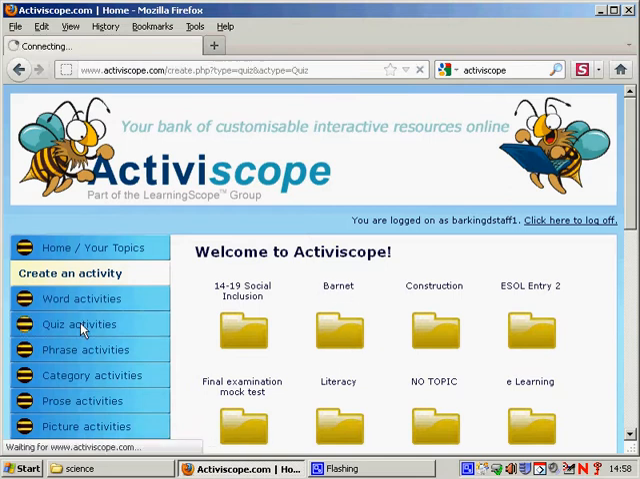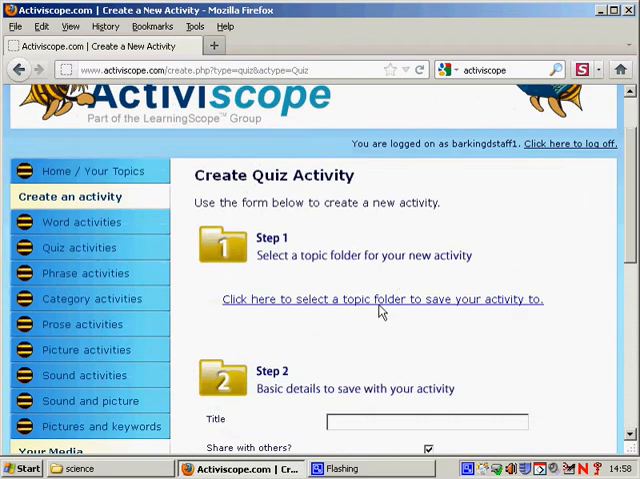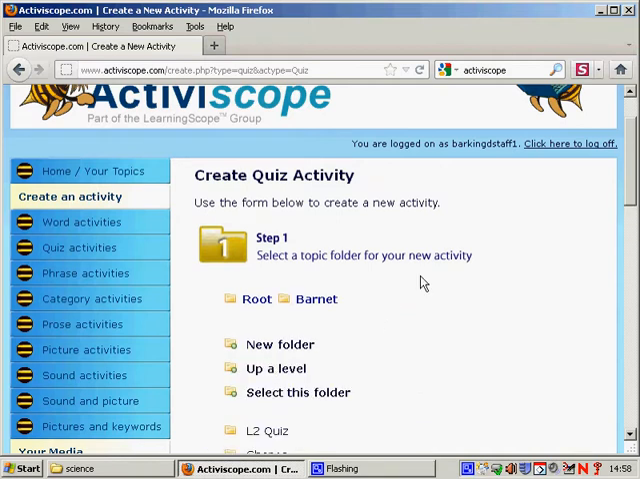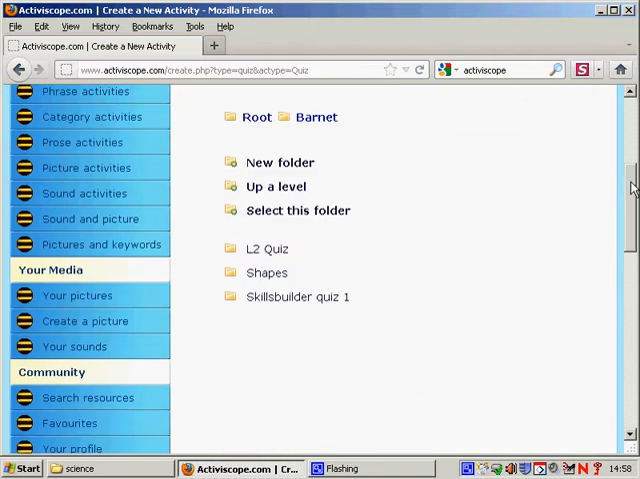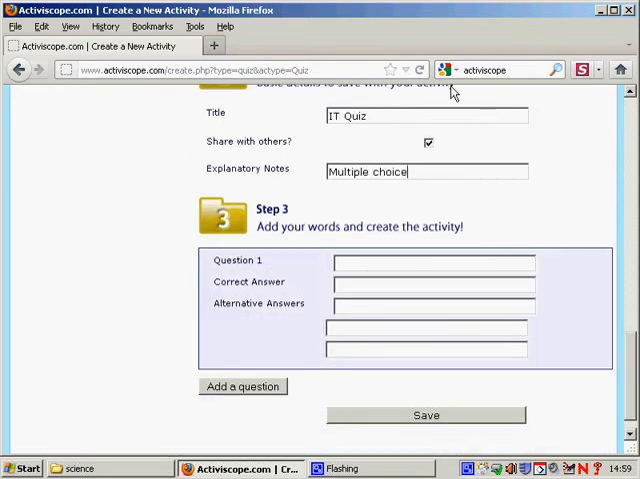I'm just going to click on Quiz Activities, and the first thing I'm going to do is to select the folder where I want to store this. So I want to store it in the Barnet folder, and I'm going to call it, so I'm going to create an IT quiz, and it's going to be multiple choice. And then I've kind of set it up.